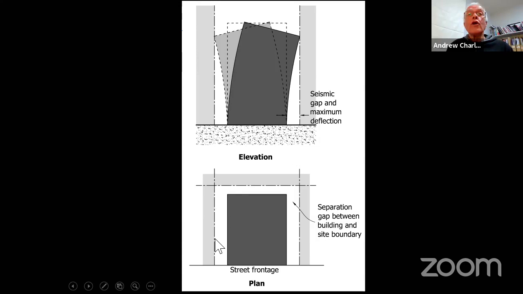You don't need to have a gap along the street because the city council doesn't mind if your building sways into the street during an earthquake. Okay, it allows that. So you don't need a gap at the front of your building, but you do need gaps against these three boundary lines.